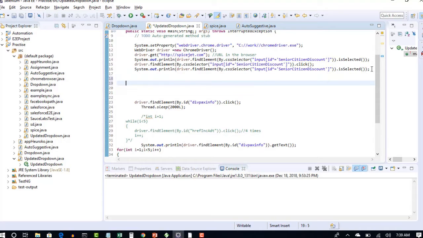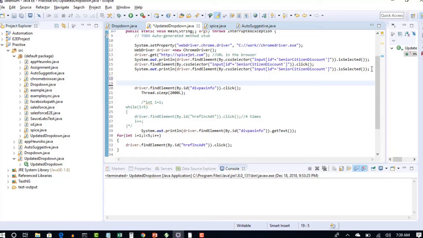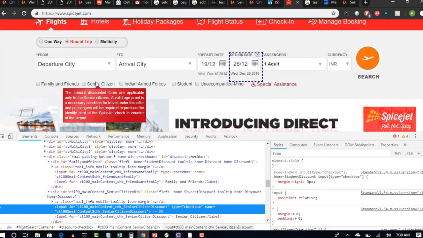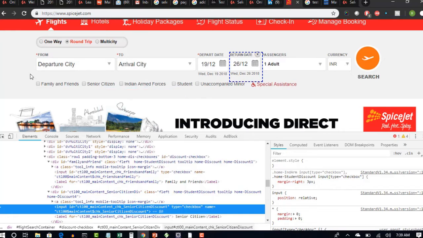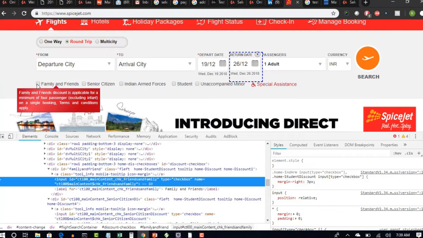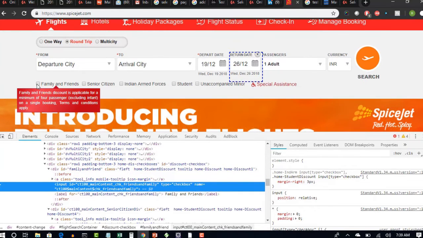Alright. And also I want to print the number of checkboxes present in this page. How do you do that? Okay, this is interesting. If I ask to present the number of checkboxes, how can you get that? So go and inspect on any checkbox. So basically you have to find out a locator which is common to all the checkboxes.